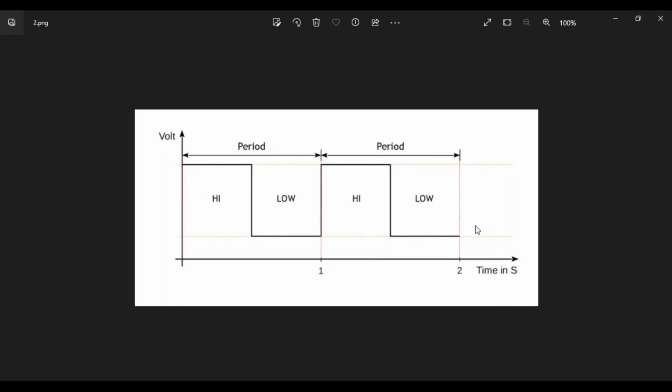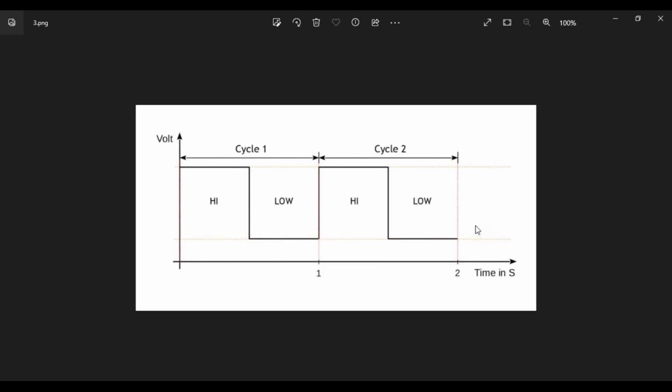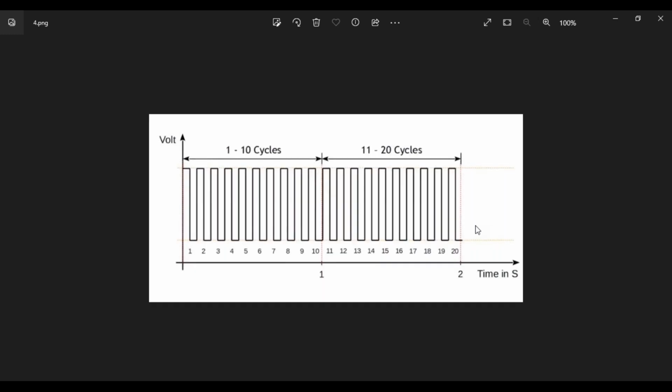High and low signal together is called a period. This is going to occur in a repetitive manner. We call it cycles technically. The number of cycles present in a given time is nothing but frequency. So here you can see 10 cycles for every 1 second. So the frequency is 10 hertz.